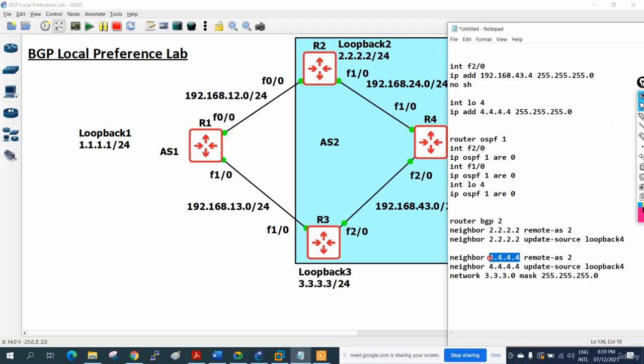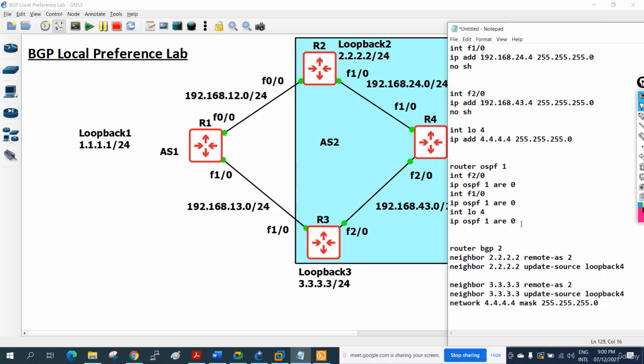And here this is 2.2.2.2. Here should be 3.3.3.3. We are making the neighborship with 3.3.3.3. This one also 3.3.3.3. And our own interface, if I want to advertise my own network, that will be 4.4.4.4. Okay, any doubts? What I am doing is simple, I just copy and paste from that one, and then we will modify. The modification will be only that we are making the neighborship with 2.2.2.2 and 3.3.3.3, and we are advertising our own network, this one.